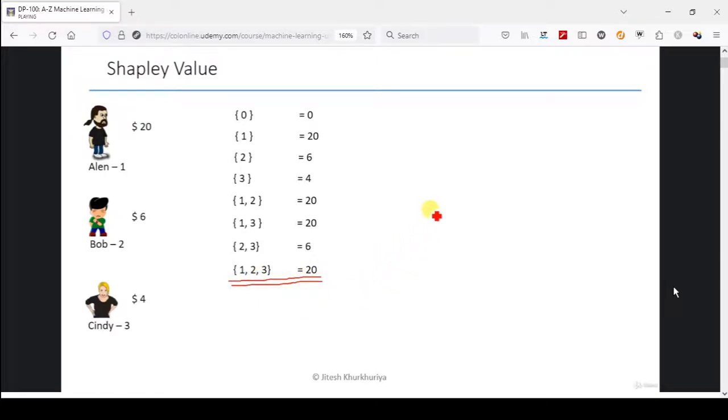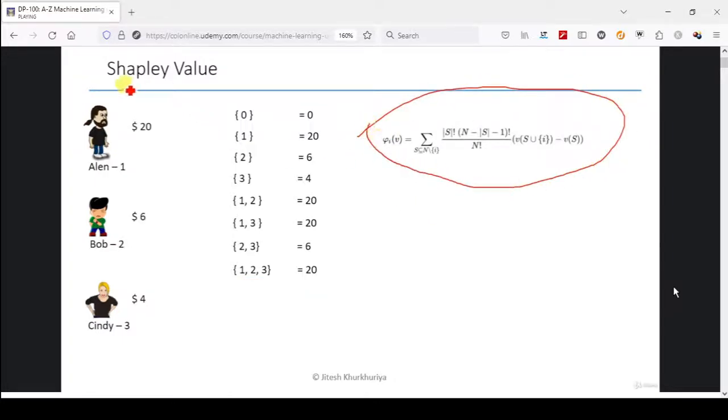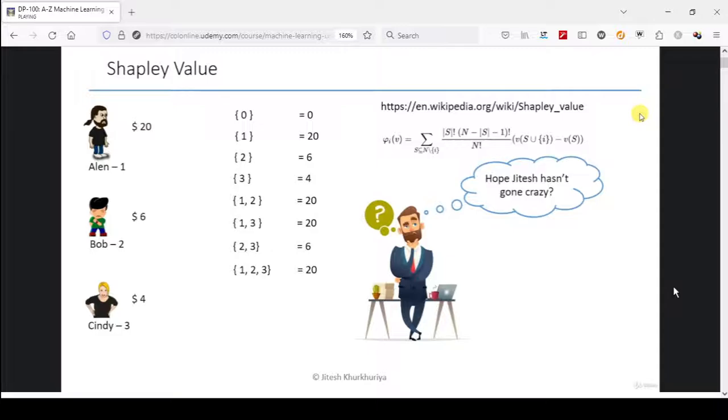Now we can calculate the distribution of this cost when all go together using this formula given by Lloyd Shapley. I'm sure you must be shocked to see this formula, and some of you must be thinking exactly this. But hey, don't you worry. For those interested in the details of the formula, you can go to this Wikipedia link or just search for the Shapley value in any search engine, and you will get tons of articles and research papers explaining it. But for us, the mere mortals, there is a website to calculate the Shapley values, so let's go there and see the distribution.